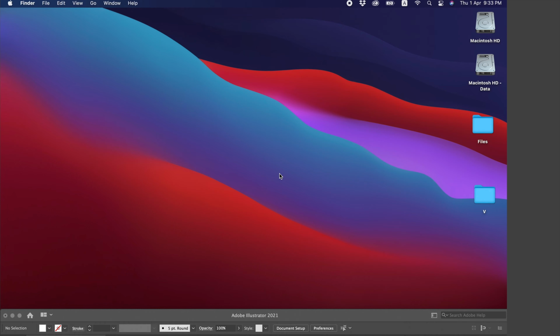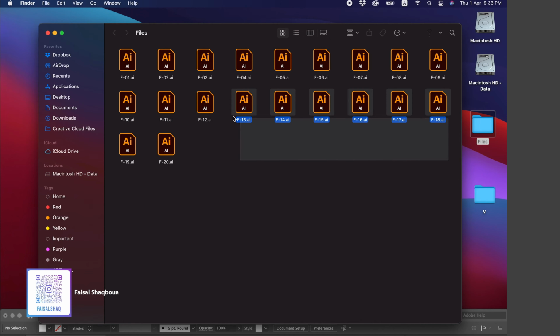In this video, I'll show you how to convert multiple Illustrator files to PDF all in one simple step without opening them one by one or wasting time. Let's take a look. I've got a folder here on my desktop with about 20 files. And this method works even if you've got 100 or 200 Illustrator files to convert, no problem.